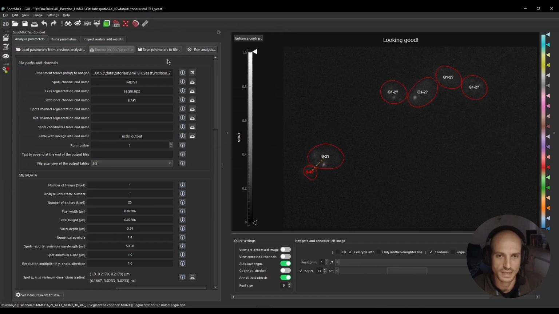So we just select this, and as you can see, it recognizes the end name. I could have just typed acdc_output, but if you don't know, or you want to just click here, it will automatically set the acdc_output here. And this is kind of mandatory for mother-buds, because the buds don't have signal. It's better to quantify them together with the mother cell.